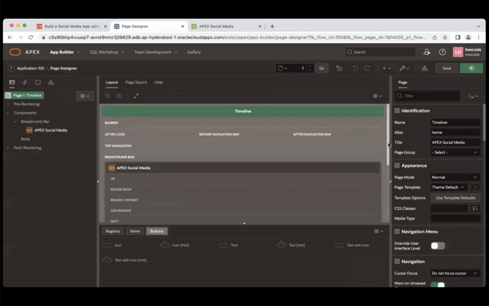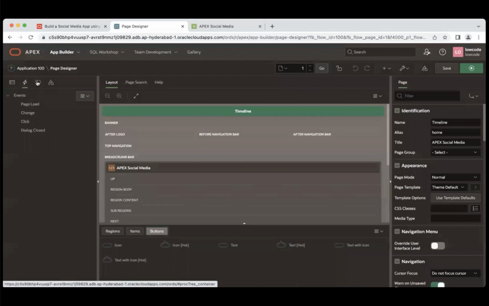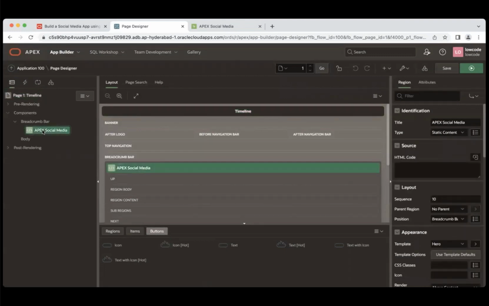So you see here there are 3 panes. One is the left pane, the central pane, and the right pane. On the left side, you see this is rendering, and this is dynamic actions, and this is processing, and this is shared components, page shared components, right? And this is actually a tree view of the components that are on the page, and it can also contain nested feature nodes with more parts within each component.